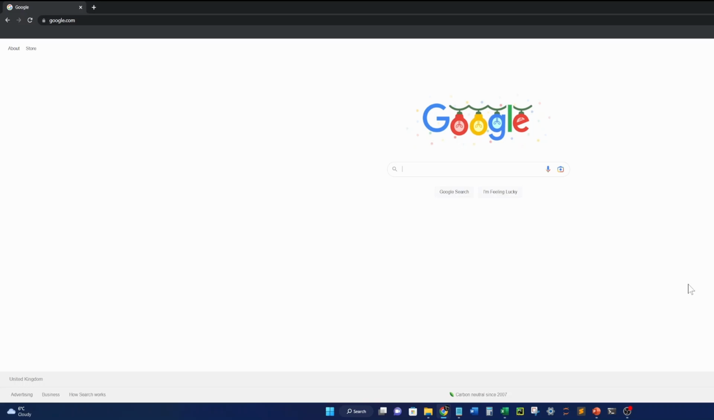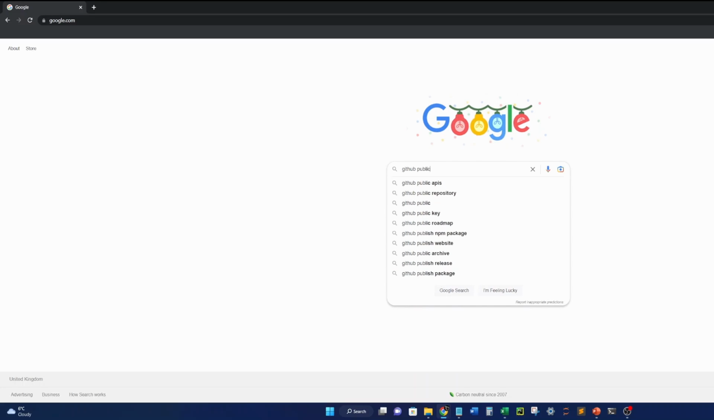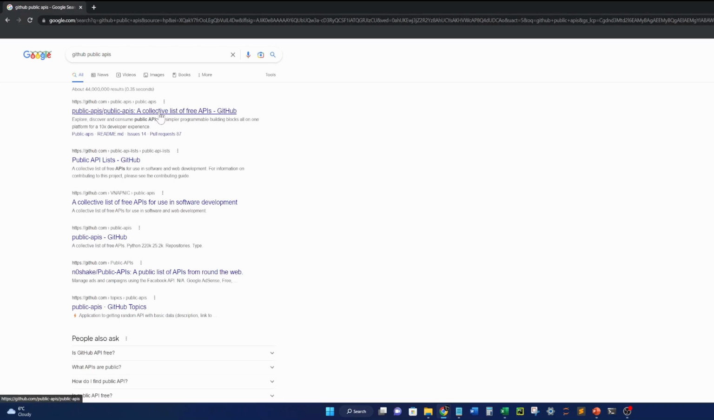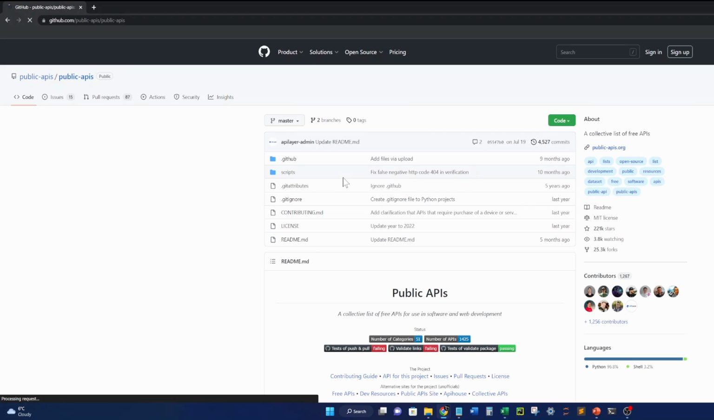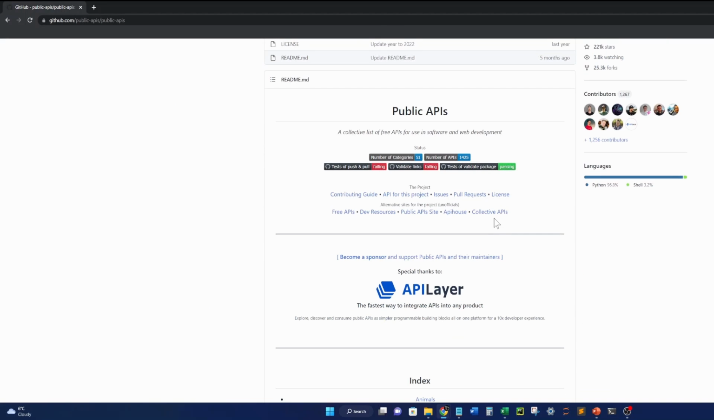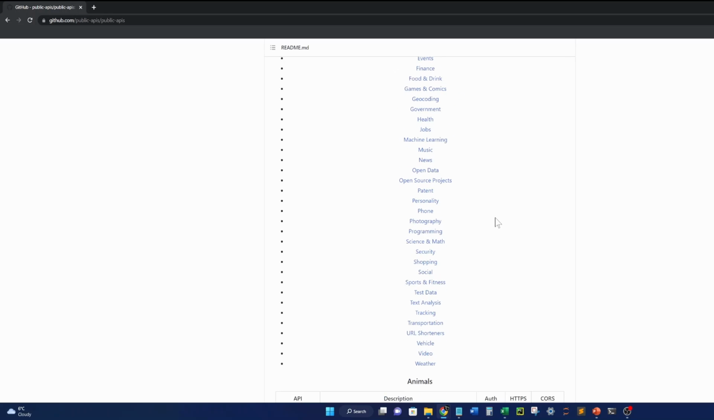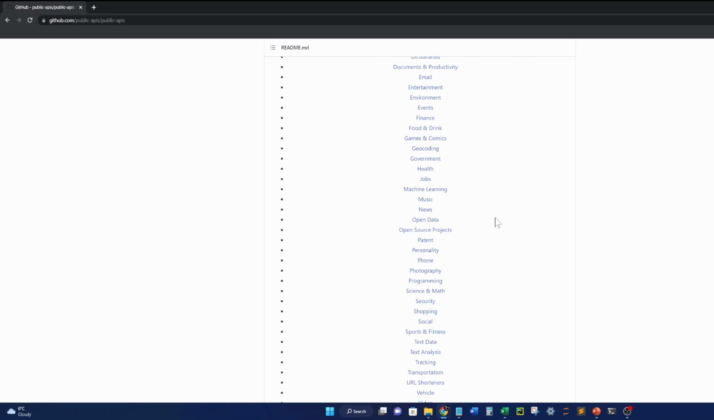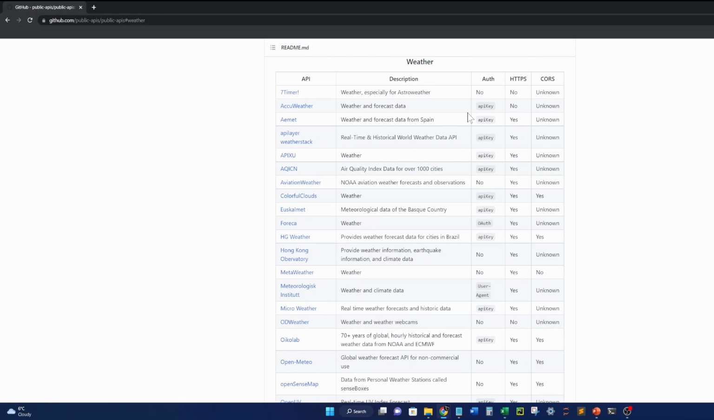authentication. So we'll look at the Weather API, and before we do so, I'll just show you an example of different APIs and how their access entitlements work. If you type in GitHub public APIs, the first result should be a list, essentially a catalog, a library of APIs that exist out on the world wide web. And we want to go to Weather, and here we're going to look at a Weather API today.